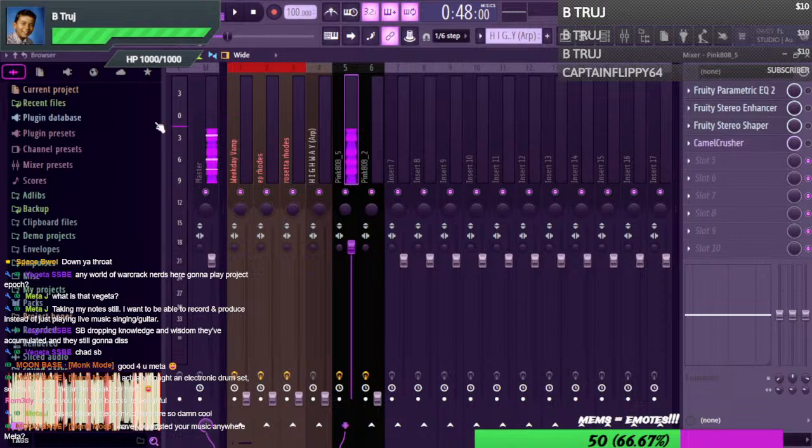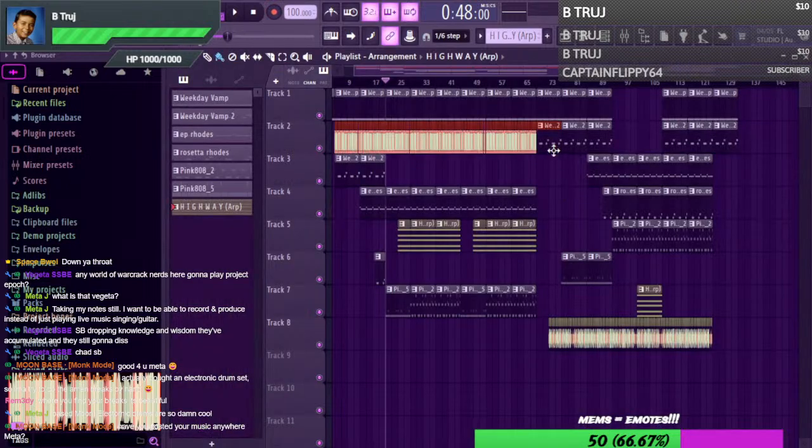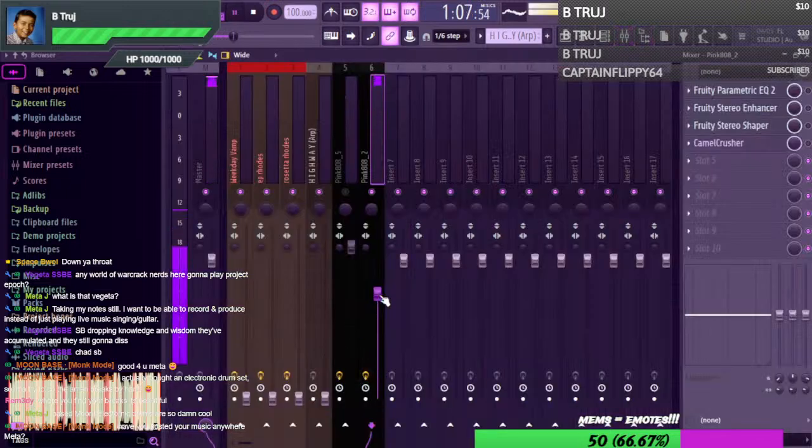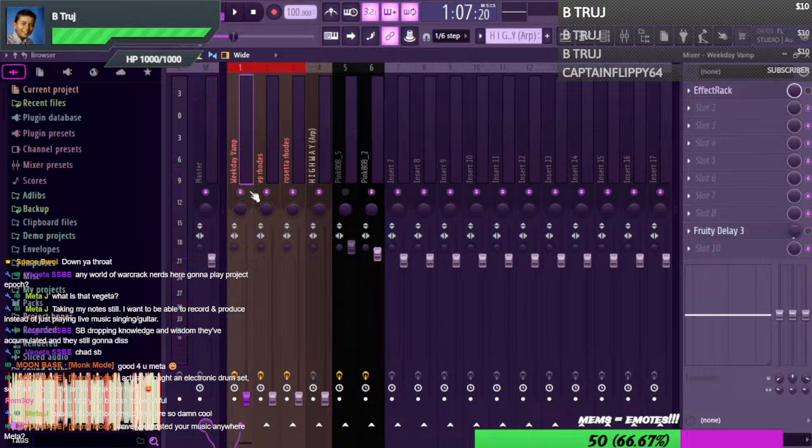Okay, so I got it there. You want to do the same thing for the next one, but make sure you mute that, or else it's going to clash and distort with your other basses. Let's put that there. And then you're going to do the same thing for the melodies.